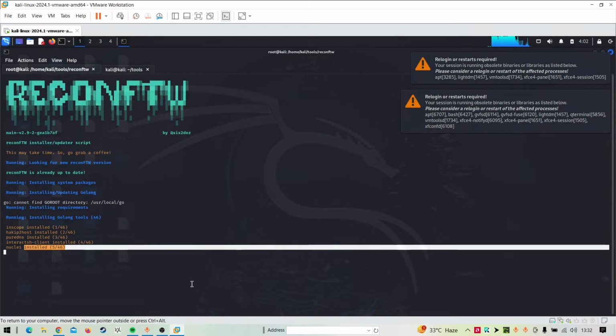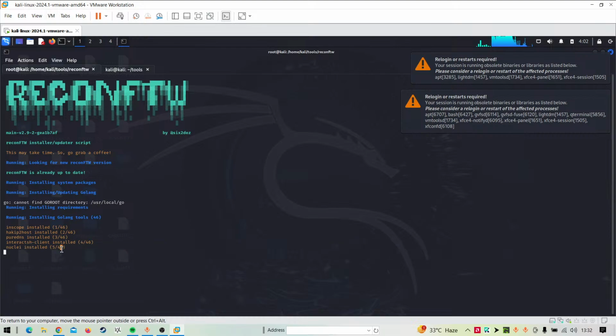Nuclei, it's saying Nuclei installed. 46 tools it's trying to install, only 5 add-on, 6 add-on. So it's taking its sweet time.